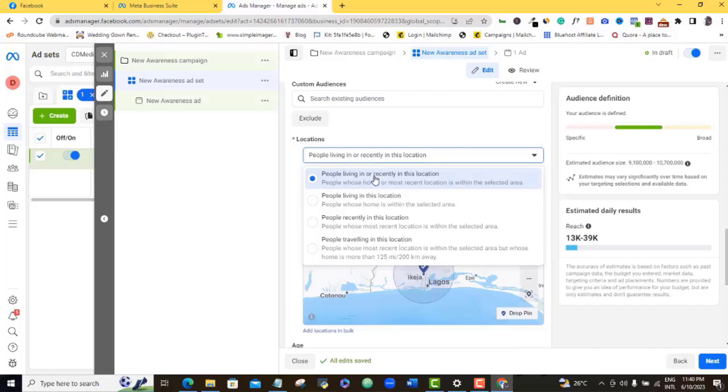But if you want your ad to go only to people who live in Ikeja, then you're going to pick people living in this location. Then the third one, people recently in this location, of course, you could also target something like that. So it means this ad is not going to really show to people who live in Ikeja, rather it's going to show to people who recently visited Ikeja.